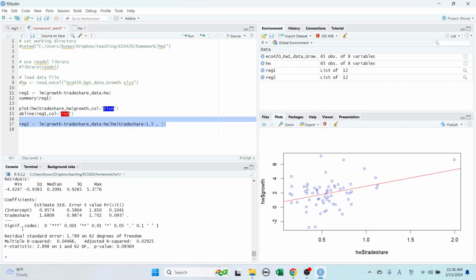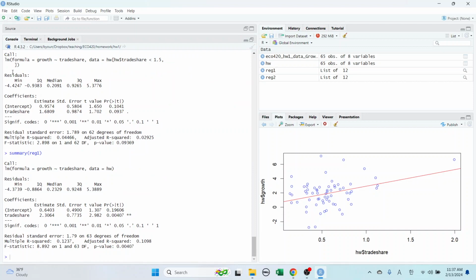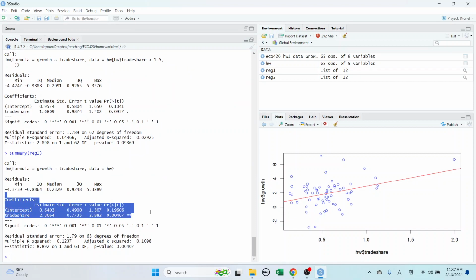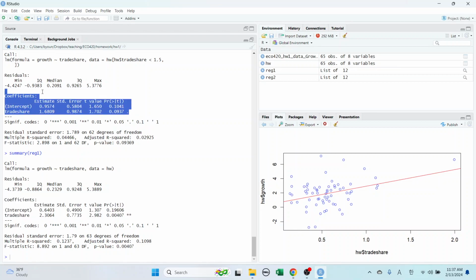You can get another output. The numbers are different. By the way, now trade share loses its significance. Previously, compare. So let's make it big. Compare. The bottom is the regression including Malta, and the top is the regression without Malta.